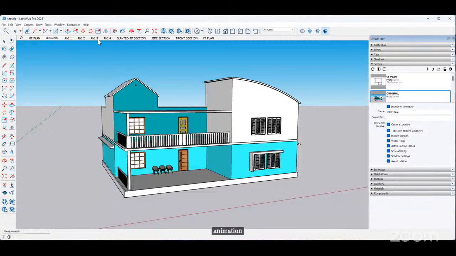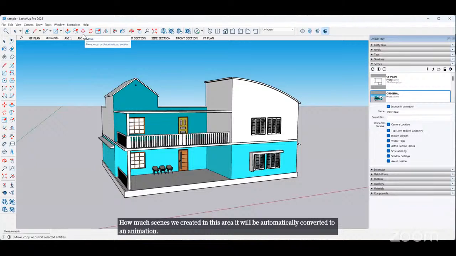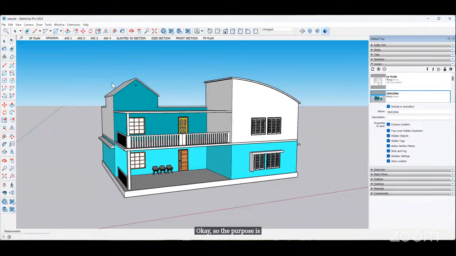If the main purpose of creating scenes is animation, you can create only the animation scenes, not the documentation scenes, because all the scenes we created in this area will be automatically converted to an animation. So if your purpose is creating animation, you can add the animation scenes alone. No documentation scenes will be included in that part. After creating the animation, you can create the documentation.